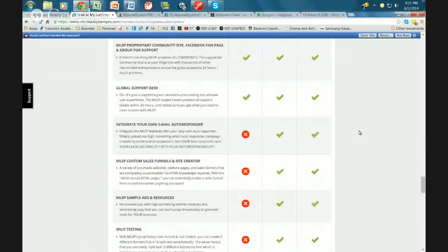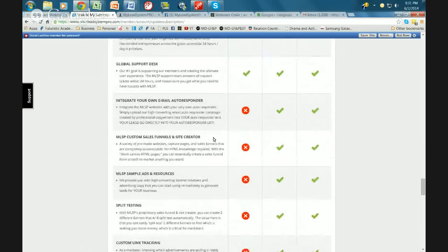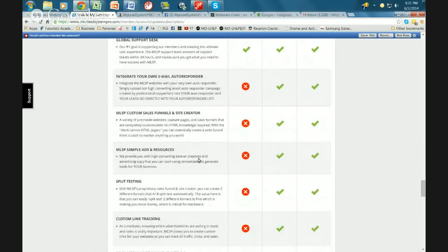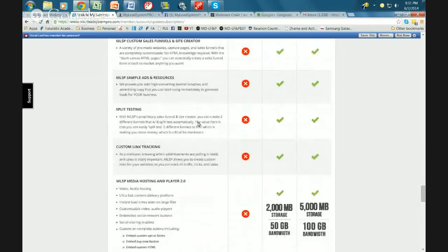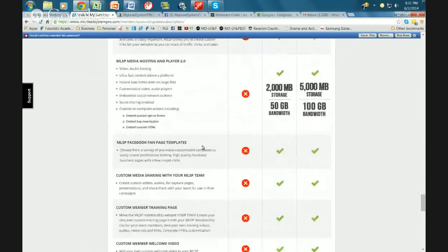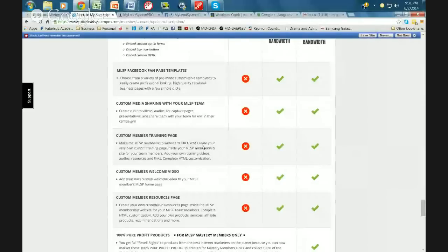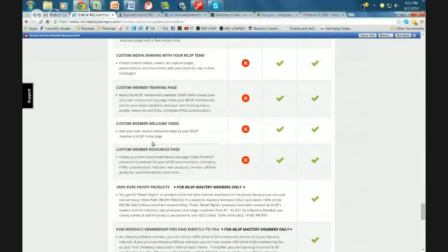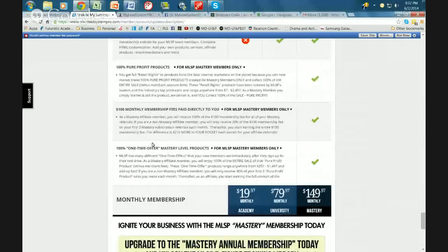And again, what's really important in the university is to integrate your own email autoresponder and create your own funnels, sample ads and resources, split testing, custom links, your hosting, Facebook fan page templates. So important. You see all this stuff, custom welcome videos. You get to customize your back office through this stuff. And Mastery, again, is the money. That's where your money is. If you're interested in using MLSP to make money at all, that's all going to happen at Mastery level.